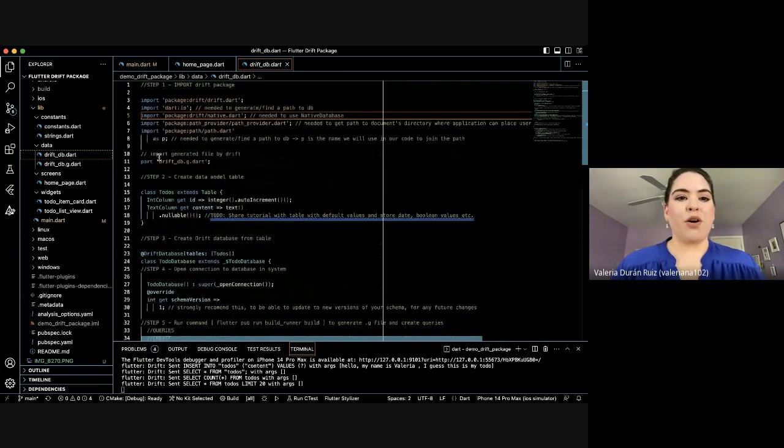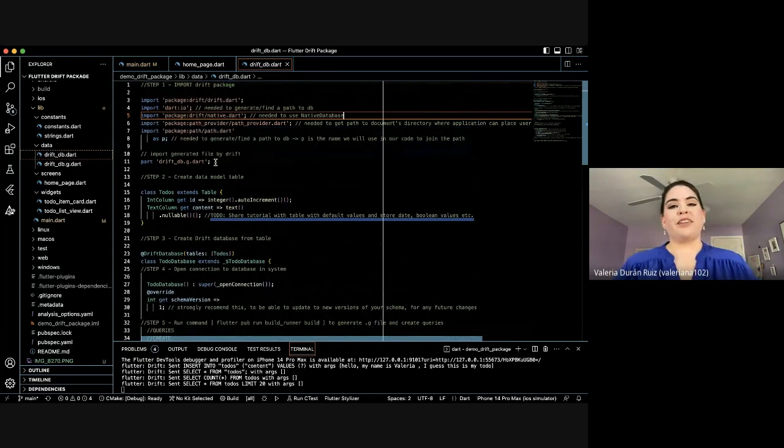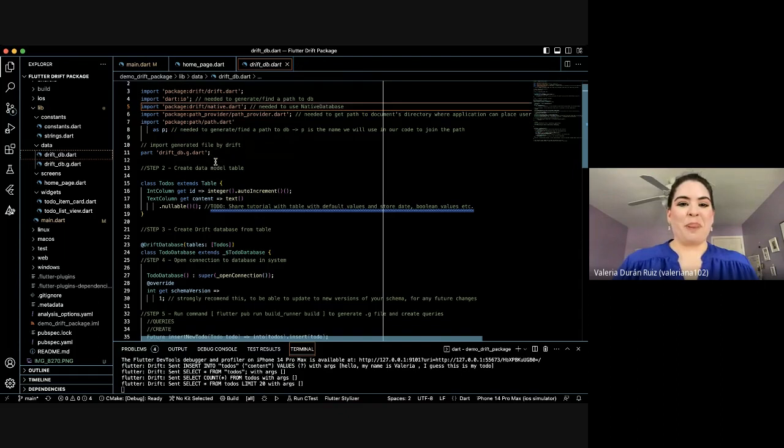And this part right here, if you look at their documentation, this line 11, drift_db.g, that's the generated file that would come later. So when you're writing your code, if you put that in there, it will show red squiggly lines because it'll be like, hey, this doesn't exist yet, but it will once you run the build runner.